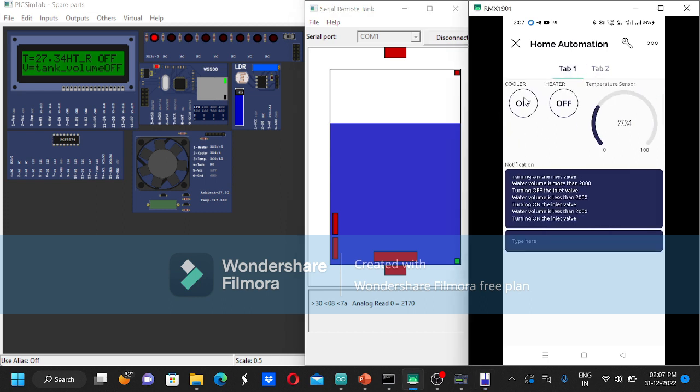Now here we will see in tab 1. When cooler is on, we can see here the cooler is rotating, and temperature will decrease when cooler is on. When cooler is off and heater is on, we can see here temperature is increasing. Here temperature is increasing, and it also displays in the CLCD, and it will automatically turn off the heater when it reaches 35 degrees Celsius. And notification will be seen here: temperature is above 35 degrees Celsius, turning off the heater. It automatically turns off the heater.